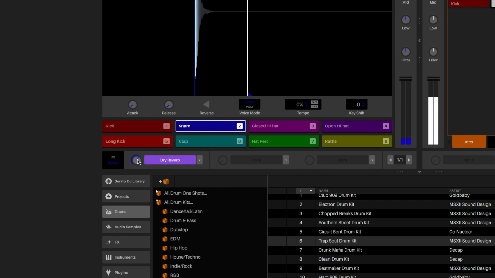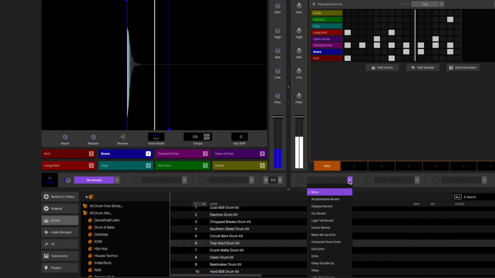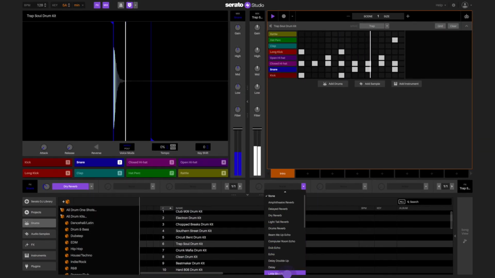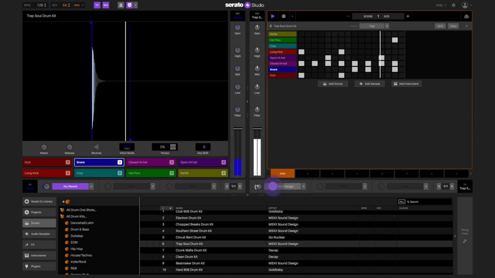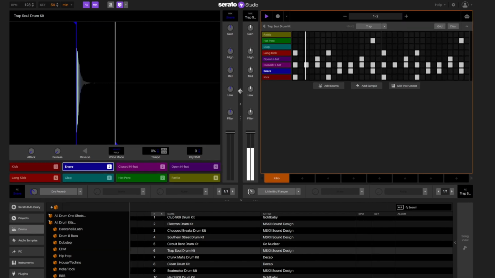You can also add effects to the entire kit in the drum sequencer by following the same steps. You can also draw notes to the drum sequence by clicking notes into the empty slots.